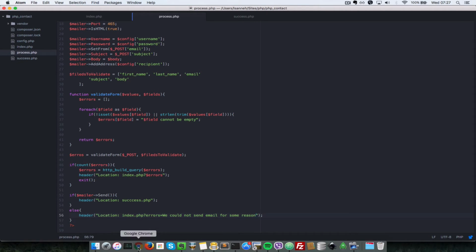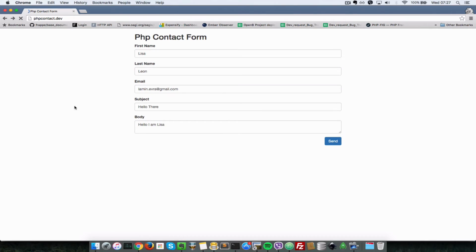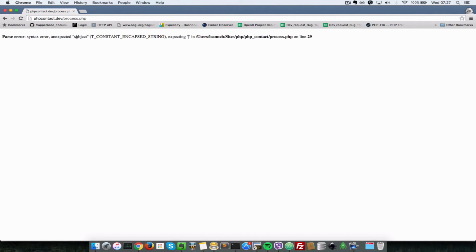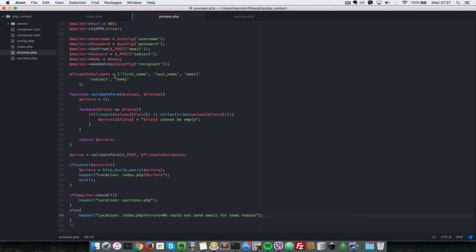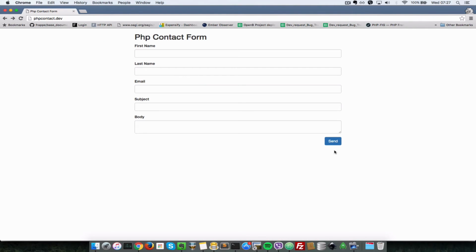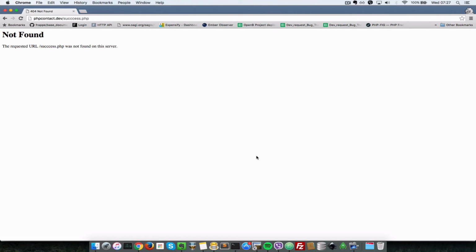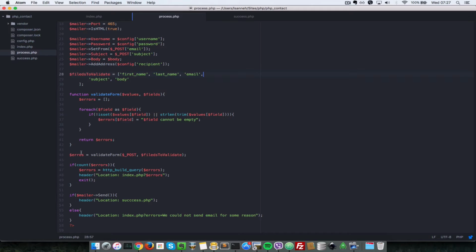I'll come over here to Google and refresh this form, and now I'm going to click on send, leaving all the fields empty. I'll click on send and it says unexpected subject in line 29. So let's see what the error there is. I missed the comma here, so I'll go back to the form and resubmit. It says the requested URL success.php was not found on this server. Apparently I made an error in spelling here, so I'll just rectify that.